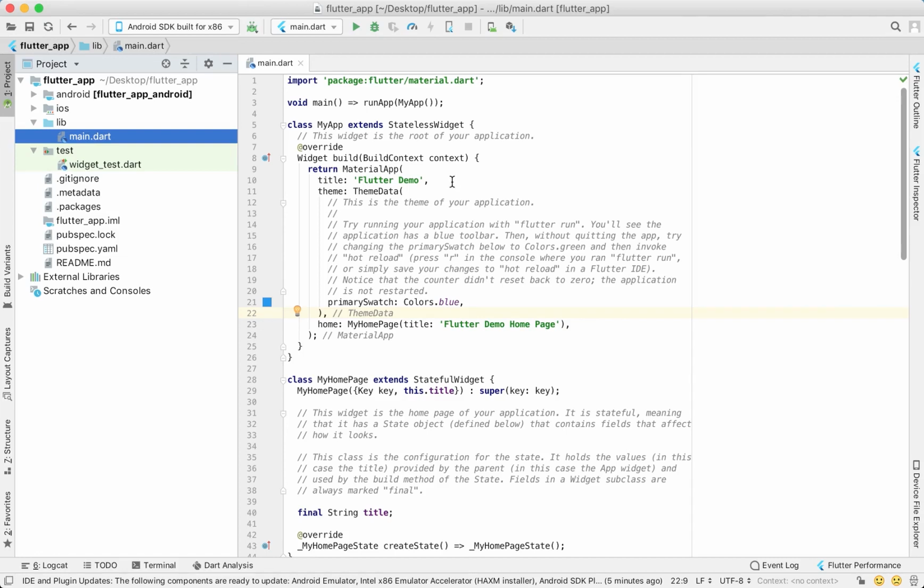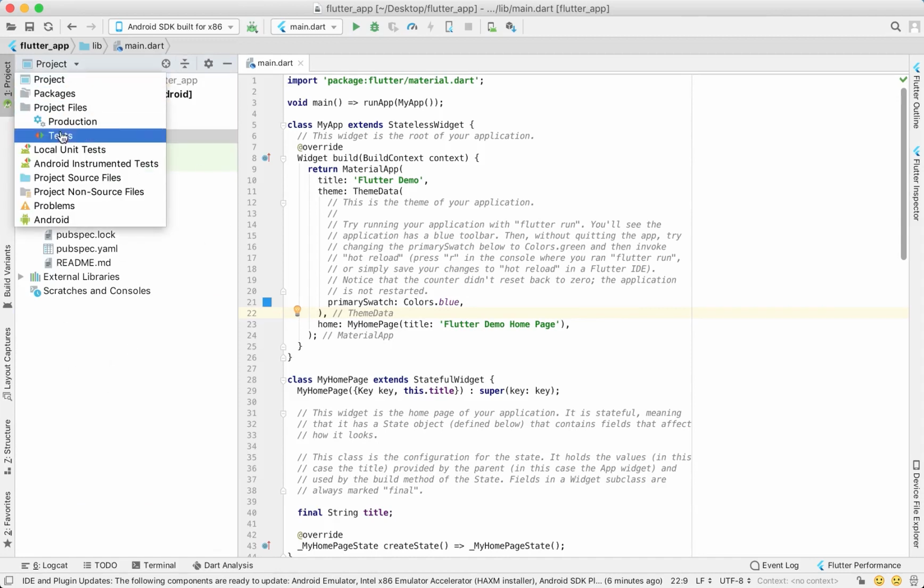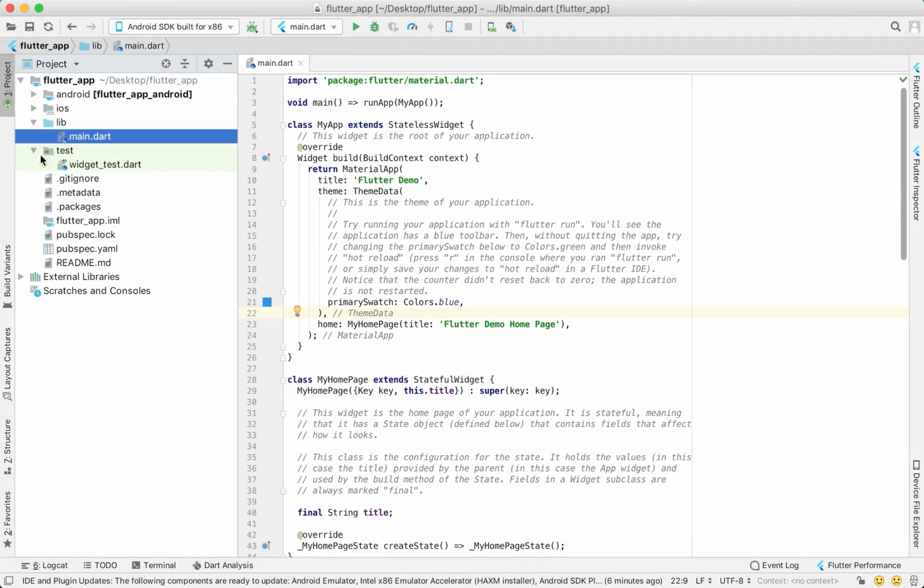Now, as far as the big windows go, this window on the left is your Project Explorer. This will show you all of your files. You can change the configuration of the files by selecting one of these. Generally, I keep it on Project. I find that is the most easy to understand one.